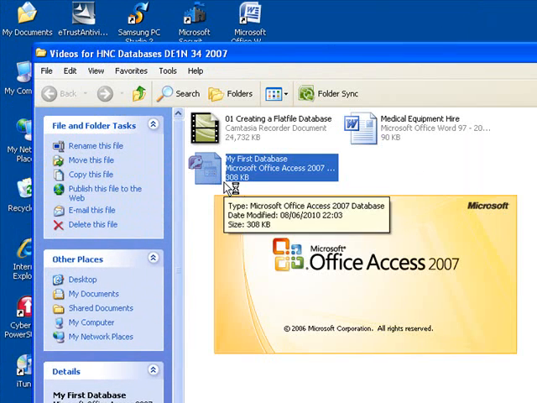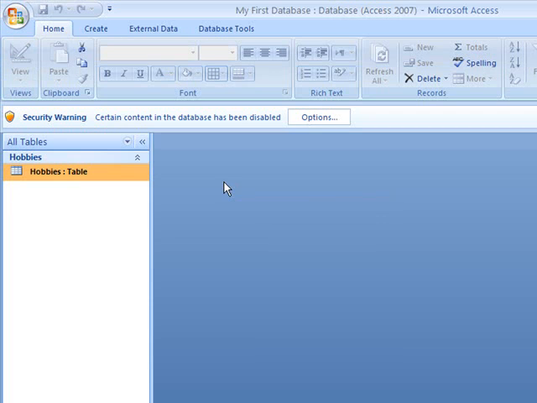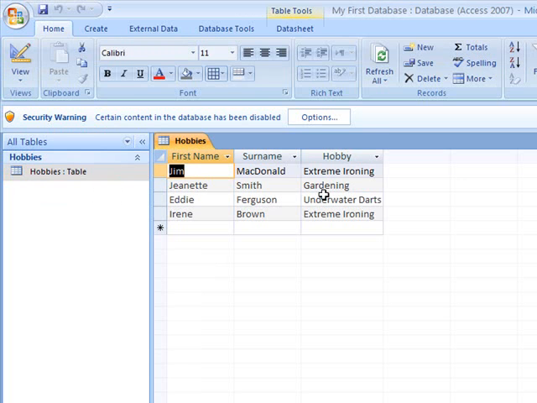Give it 2 clicks and that opens it up again, and you'll see how it looks once you've closed it and left it for a while. Nothing's left in here at the moment. You need to tell it what to do next, and over here is your hobbies table. If I double click that, it opens it back up, and that's where you were a minute ago.